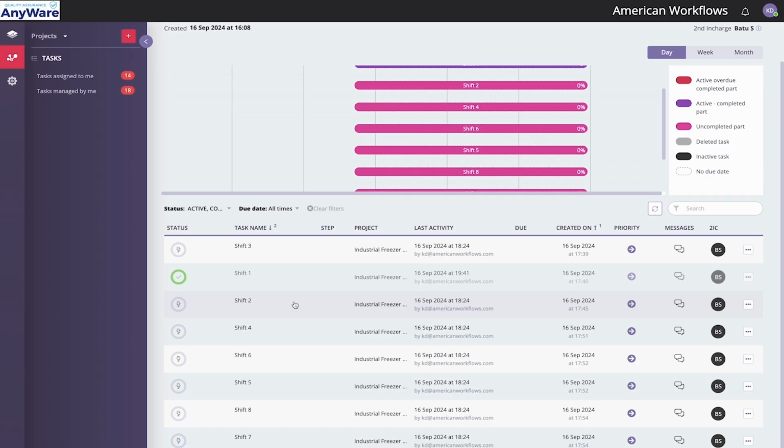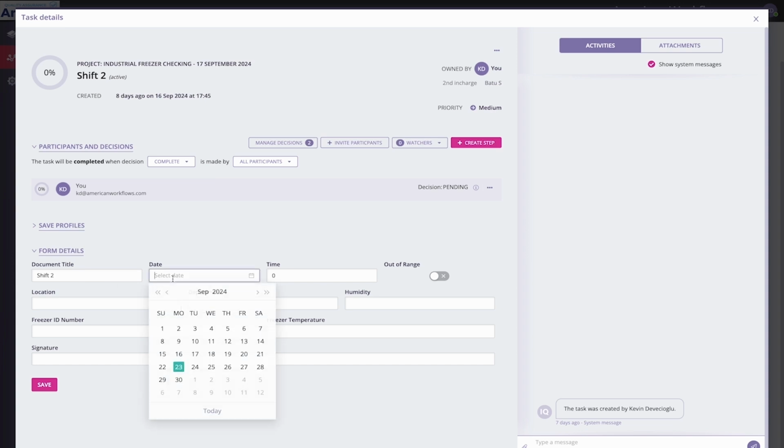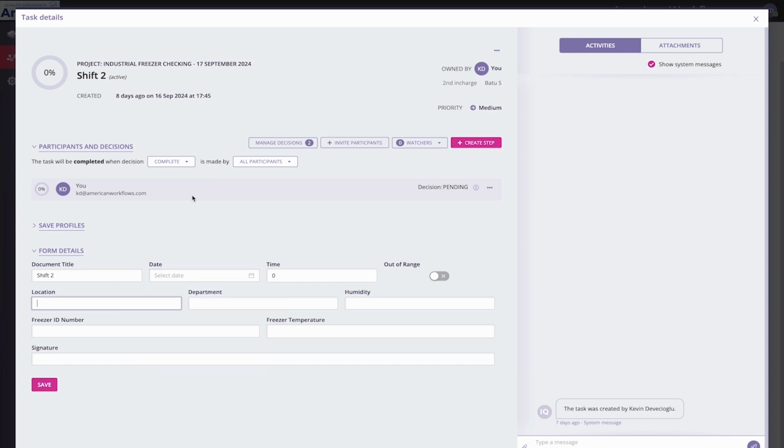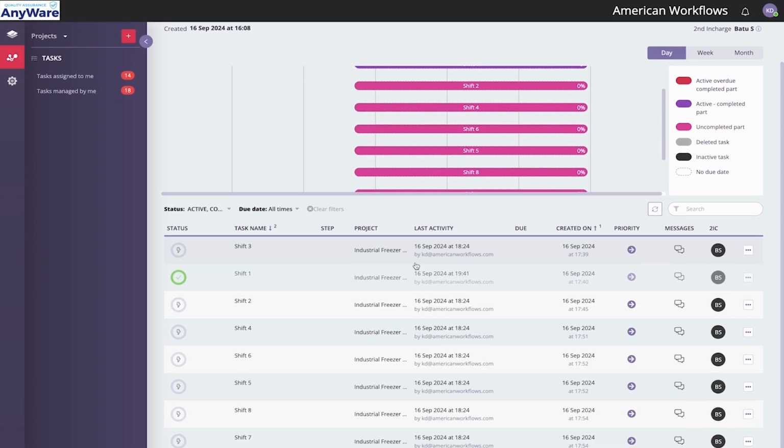So we can do the same thing for shift 2, for example. Let's click on shift 2. And again, we can see the name of the task, when it's created, and it's owned by me again. And below that, I can see all the participants, and I can make a decision, right? Is it complete or not for me, right? And below that, we have the form details, right? I'm gonna have to complete this in order to finish this shift 2. So after inputting all this information, I can click on save, and that will update my shift from 0% to 100%, which is completed. So this is basically how we manage our tasks inside the specific project.